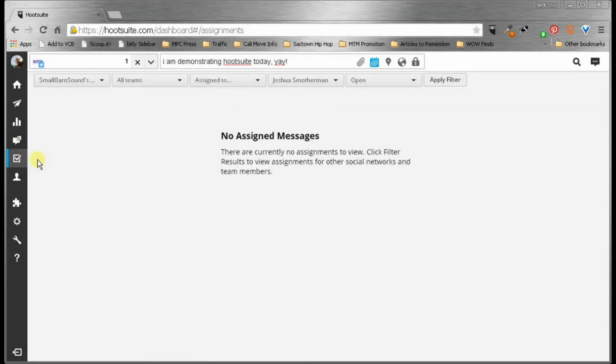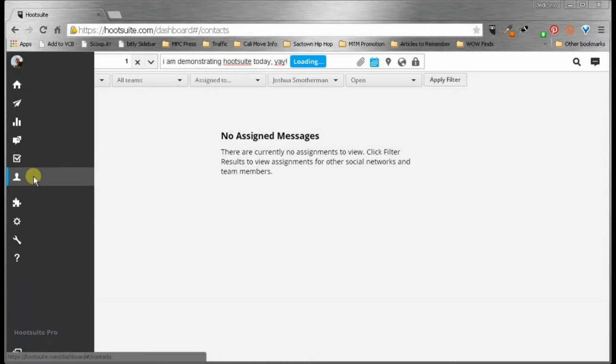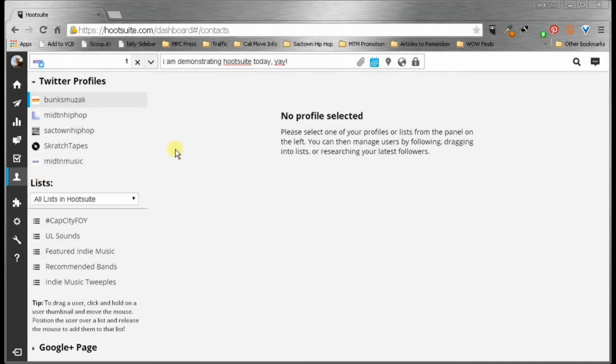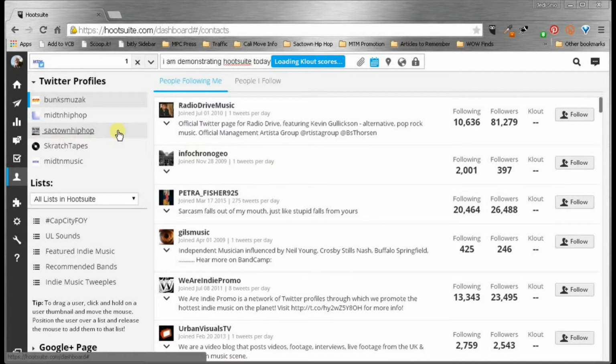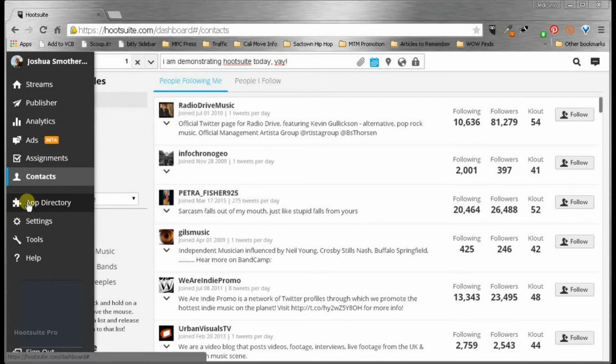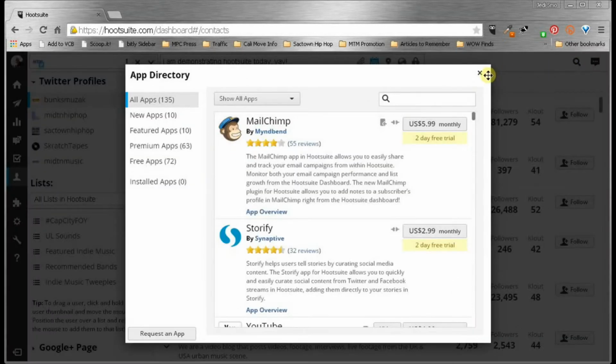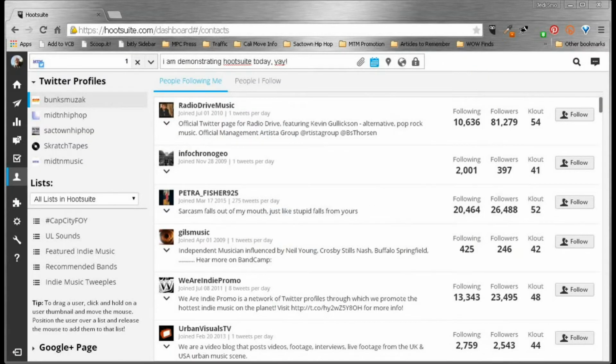Assignments. I've assigned no messages, so this is for like an organization. If you have multiple people working your Hootsuite account, this is when you get into like enterprise level and small business, corporate structures. You would be doing things at this level, or if you're like me and you have multiple clients and you have to manage lots and lots of accounts for people. Close all these windows. I'm trying to wrap up here.